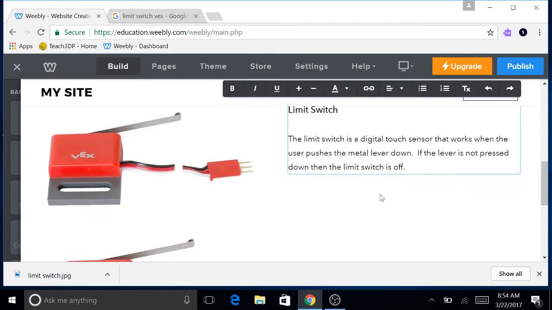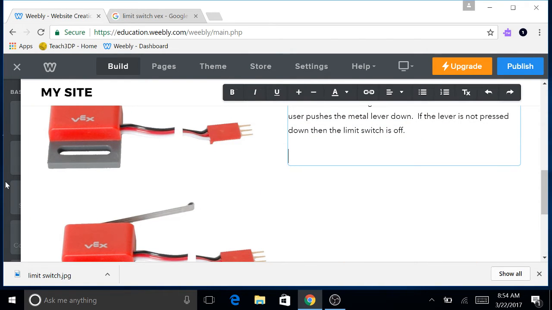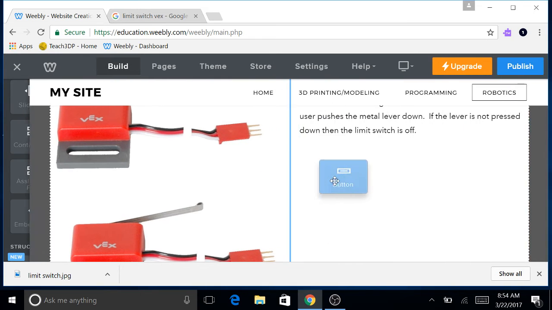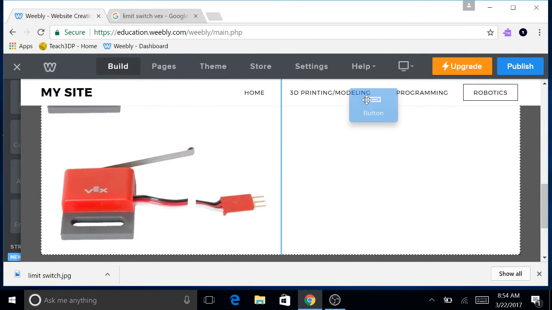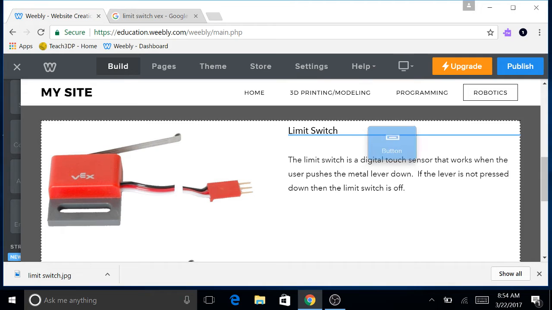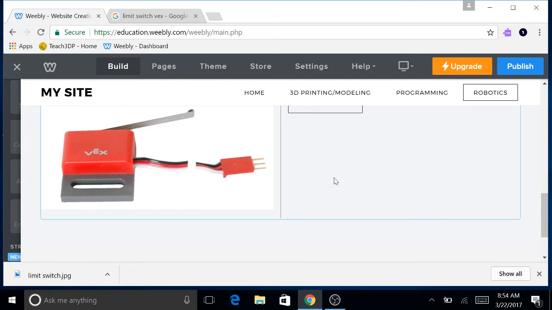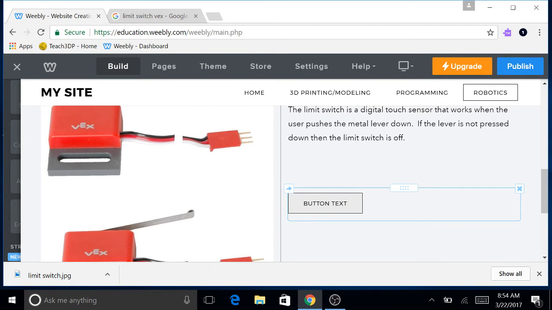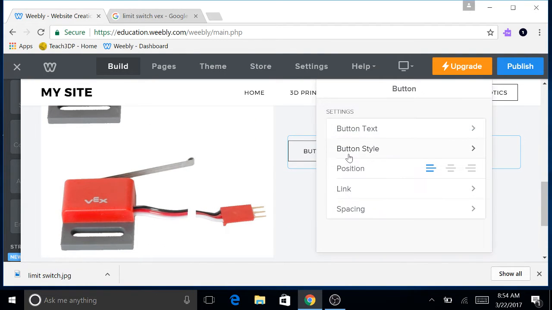And we can include, so if I just hit enter here and grab a button, so button, and it's kind of, this is weird. See how it shows up under here? If I do that, then it shows up underneath this, which is sort of what I want. Just make sure that that's fine. Button text, so this would be intro to limit switch code.